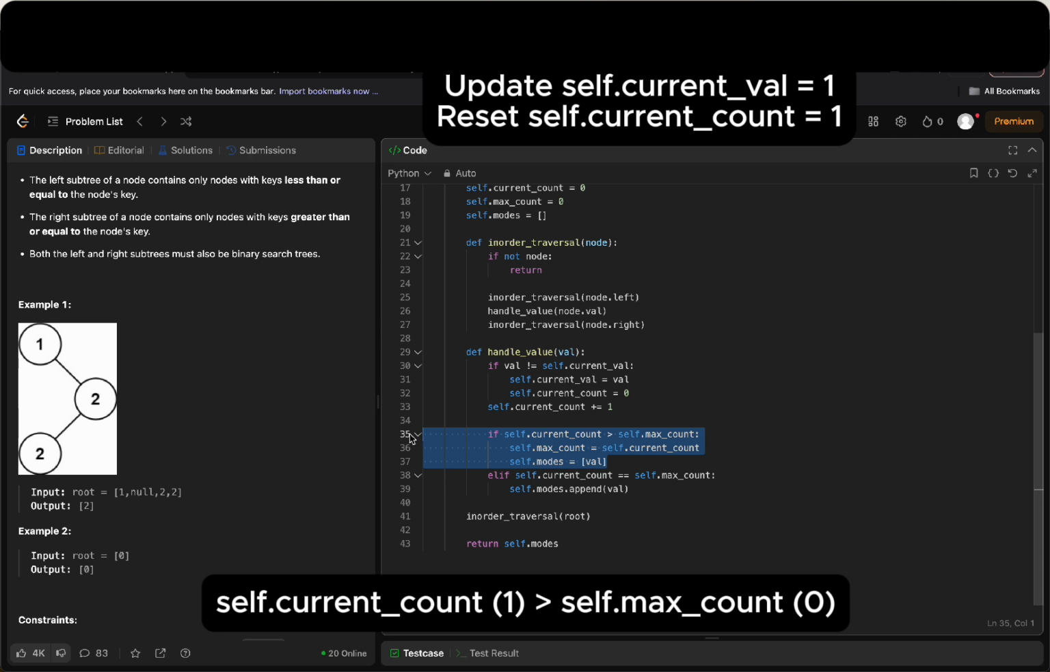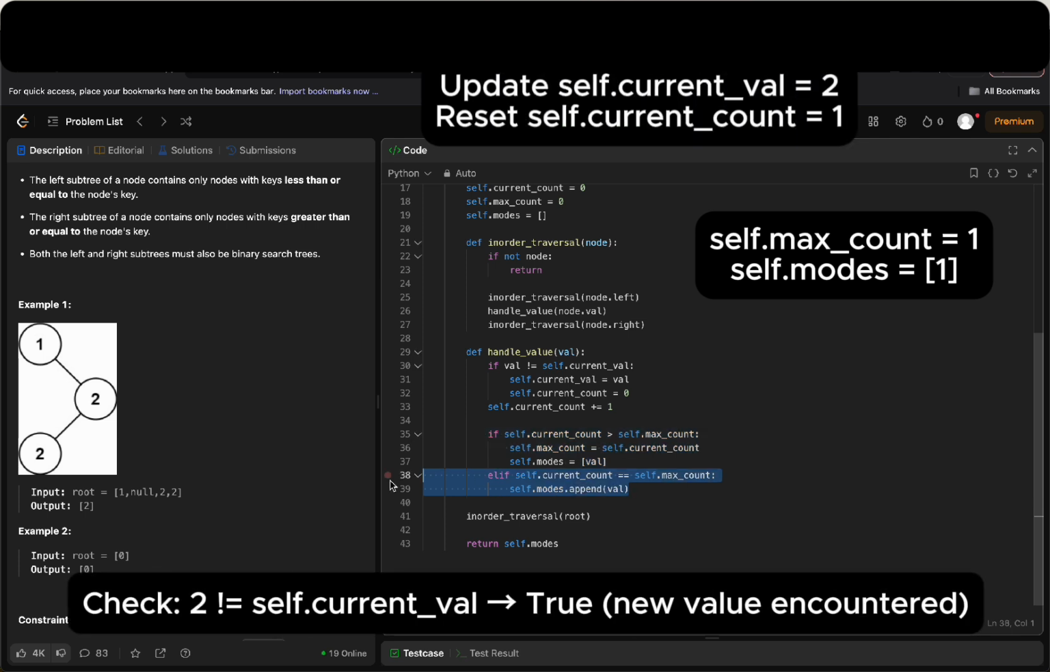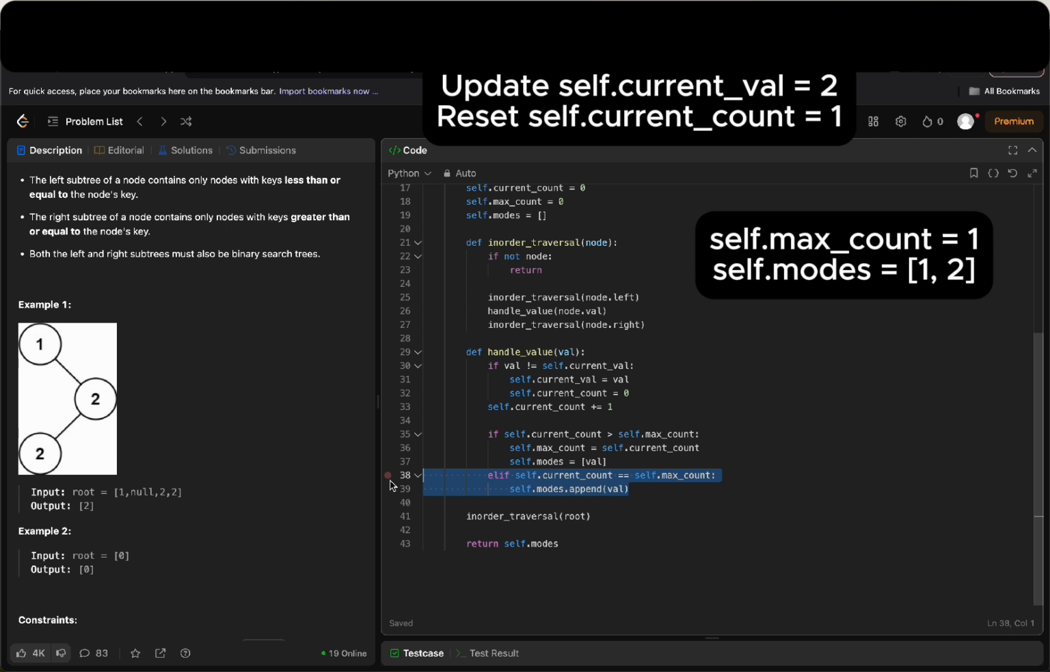Next, we compare the current count with the highest frequency seen so far. If the current count is bigger, we update the maximum count because it means that a new highest frequency has been found. In addition, we reset the modes list to include the current value. If the current count is the same as the maximum count, it means it's another mode with the same maximum frequency. So we add this value to the modes list.